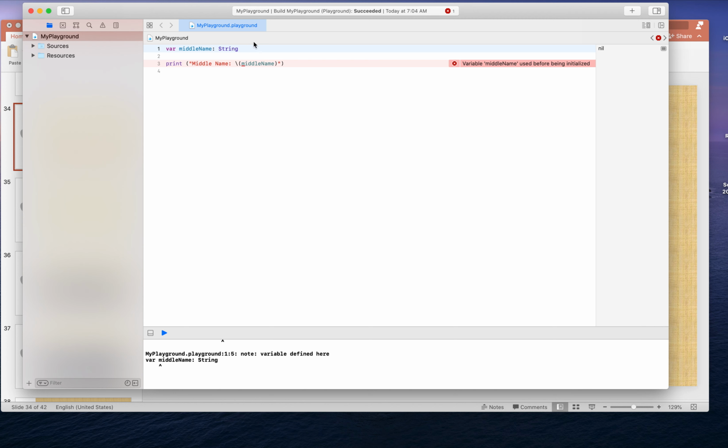Now, optionals are defined by putting a question mark at the end of the data type. So once you say string question mark, now it is of type optional string, which means that this variable middle name may not get initialized in the code, and that's okay. I understand that this probably is not going to get initialized, and whenever I'm going to use this variable, I'm going to do a nil check, because I know that this variable may never have been initialized before I start consuming it, because I explicitly declared it so.